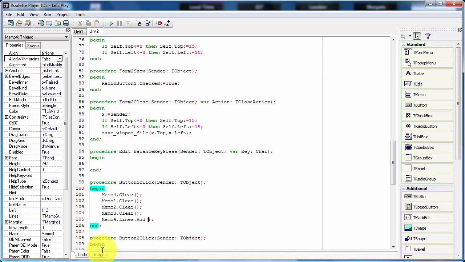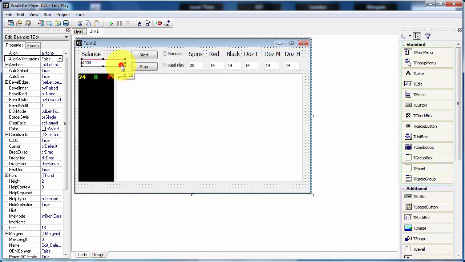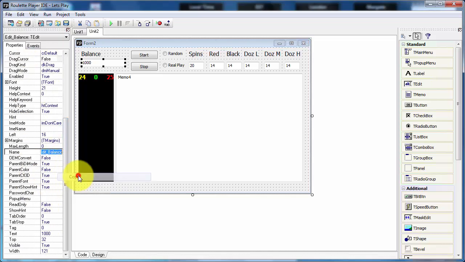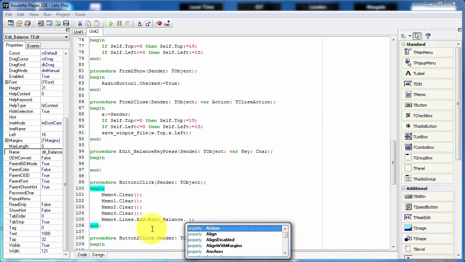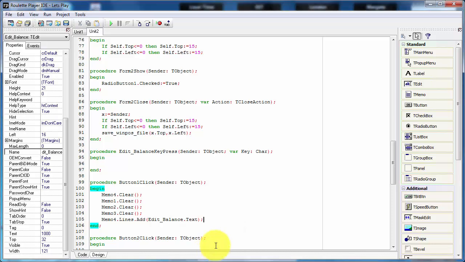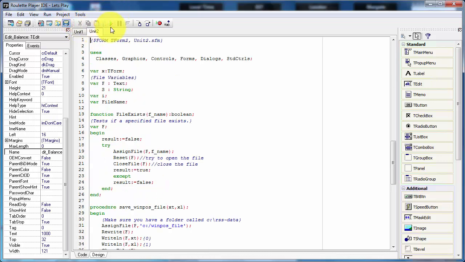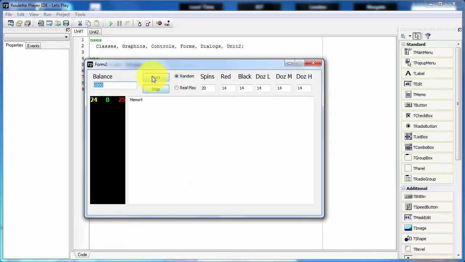Then we grab the edit field, which was this one here, grab the name, edit balance, like so, copy it, code it, paste it into there, put a dot there and add in text, like so. Memo 4 lines, add edit 1, edit balance, text. Okay, click on save, then run, start. You can see we've added in the text.